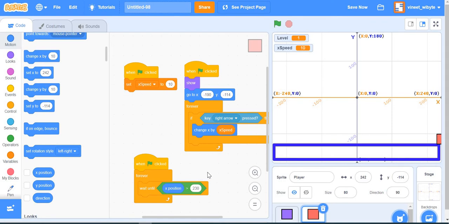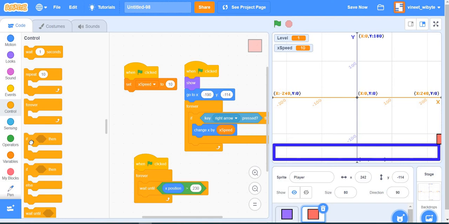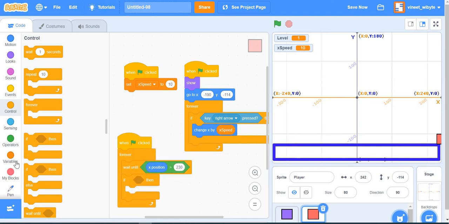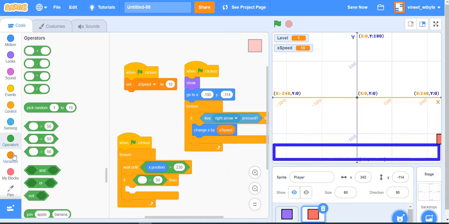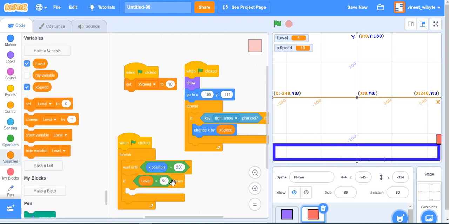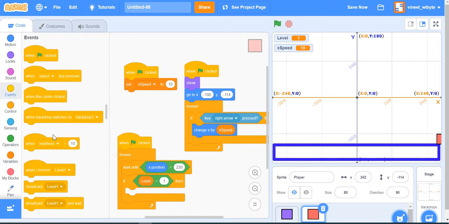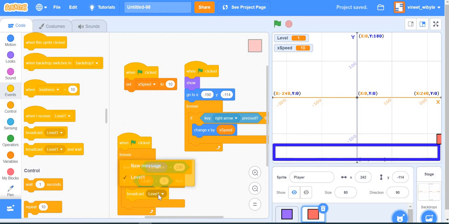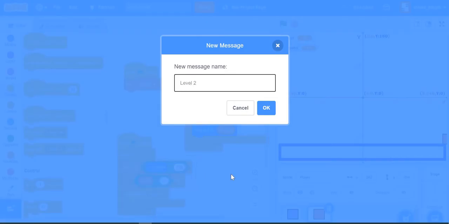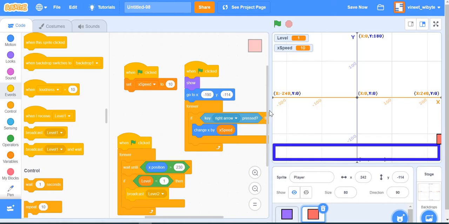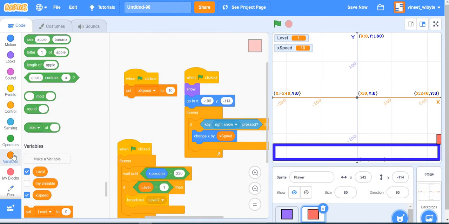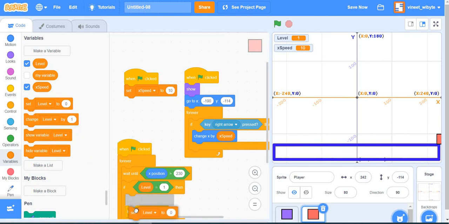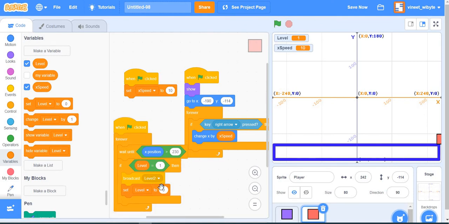So what this will do is that it will do nothing till the x position becomes more than 230. Once that happens, I can put a control statement: if my level is 1, then I can broadcast a message called level 2 and make level equal to 2. I go to events and say broadcast, new message, call it level 2, and then I change my variable level to 2 so that I can keep track of what's going on. I could also do change level by 1, but that's equivalent to saying set level to 2.